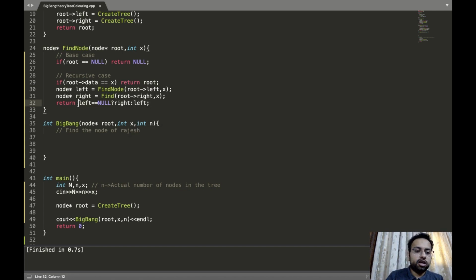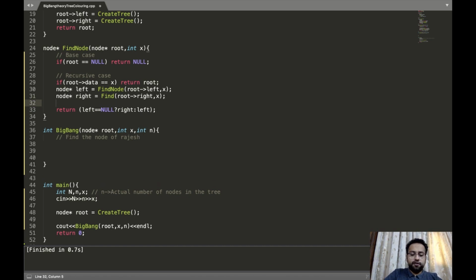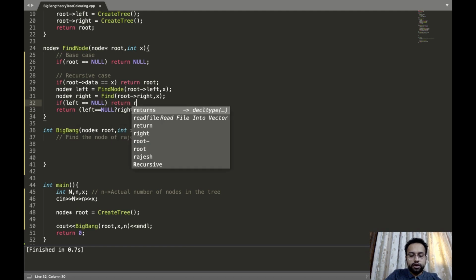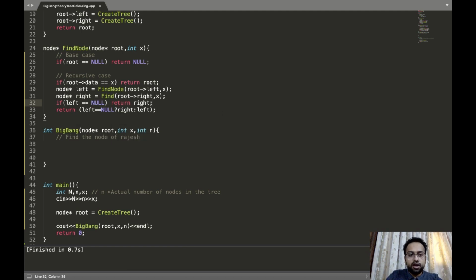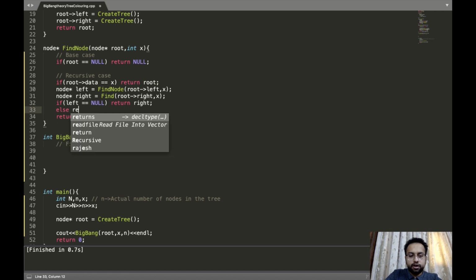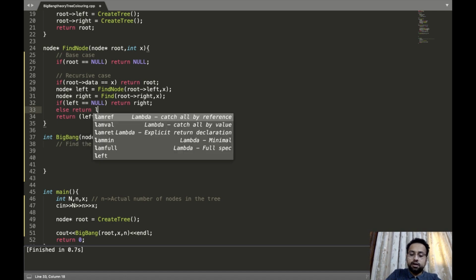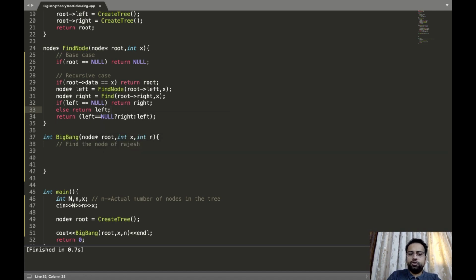So this is the ternary operator that I have used over here. If you want, you can use the if else condition as well, that if left is equal to null, then I should return that we have found the node in the right subtree, else I should return that we have found the node in the left subtree. So you can use either of these two, whatever you may like. All right, so that's it. So first of all, we need to find the node.